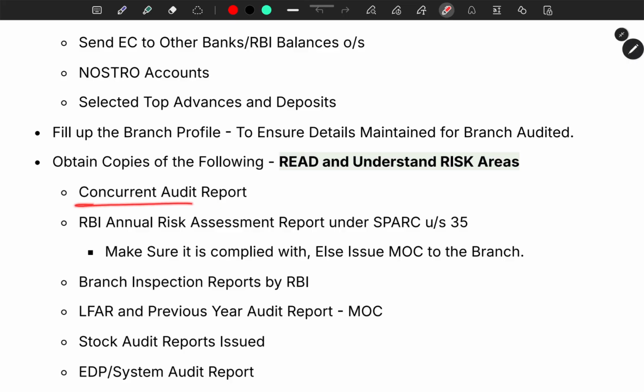So first is your concurrent audit report, the second could be the annual assessment report by RBI, and again what you need to do as a checkpoint is, if it has any recommended changes, you should make sure it's done. If it's not incorporated within the branch, you have to go for the MOC.